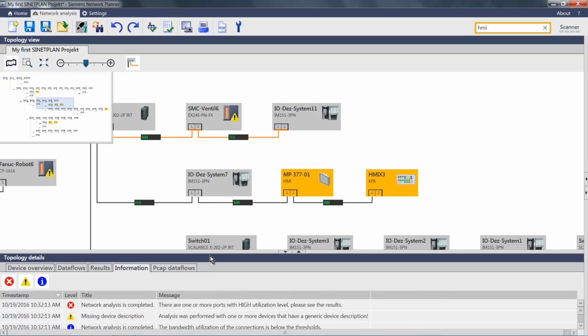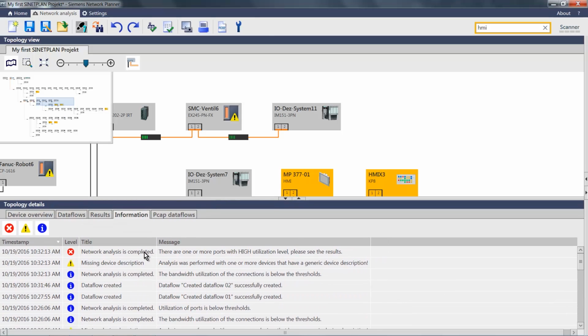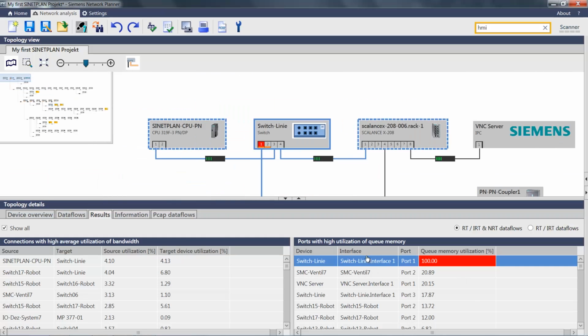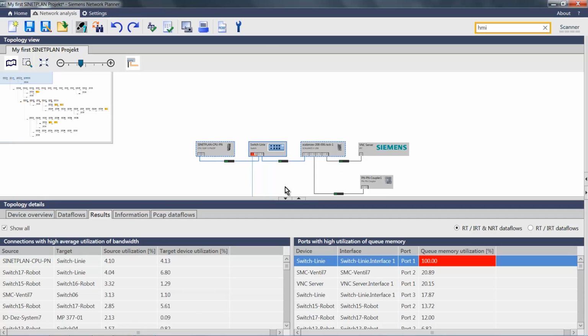Now I see here in the information column an alarm signal, indicating that the utilization is too high on one or more ports. If I switch over to the Result tab, I can also see the port displayed there. The key here is to now switch from the IRT data flows to the IRT and NRT data flows, in order for the system to display the proper values that interest me. If I now select a port, the topology display immediately jumps to the relevant device for which the port utilization is too high.